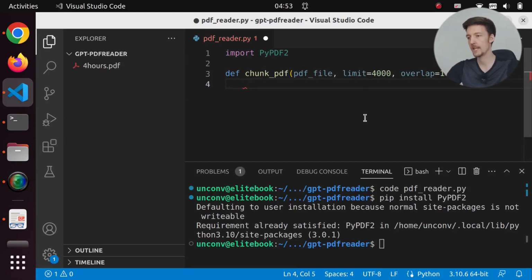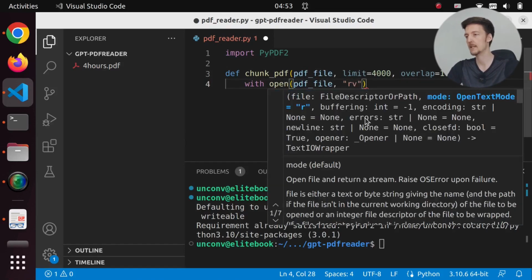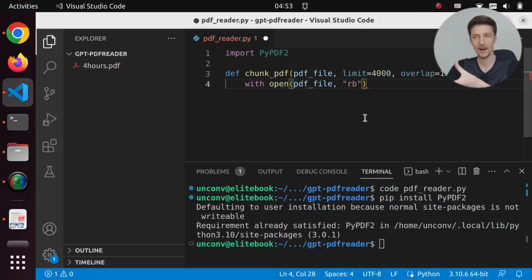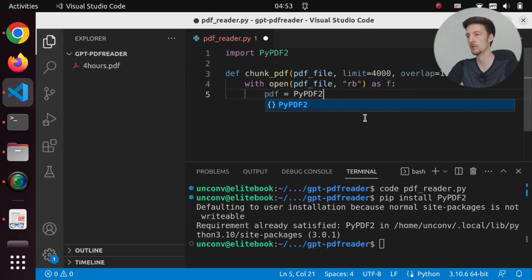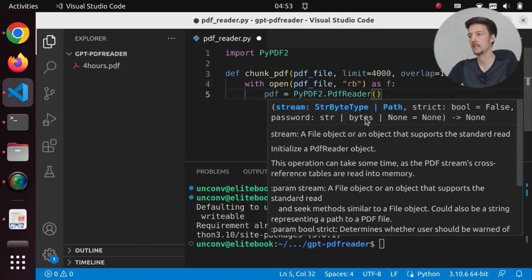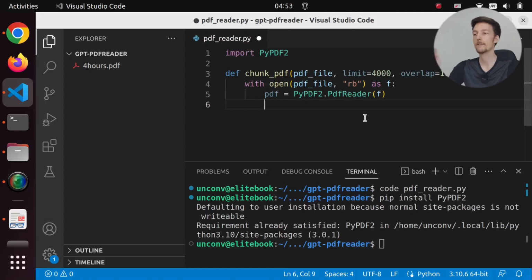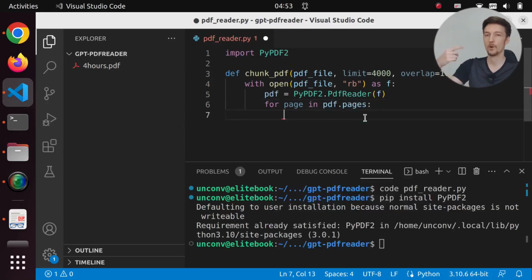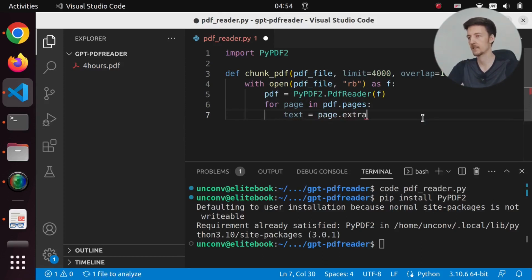And so how we read a PDF file is we do with open(pdf_file) and we have to open it in the rb format, which I guess is read binary or something like that. And we do as f. And then we have to say that the pdf will be PyPDF2.PdfReader, and we pass in the f, which is the file. And then from this we can get all the pages of the PDF. So we can say for page in pdf.pages. So we will loop through all of the pages. And then we can get the text from the page with page.extract_text.